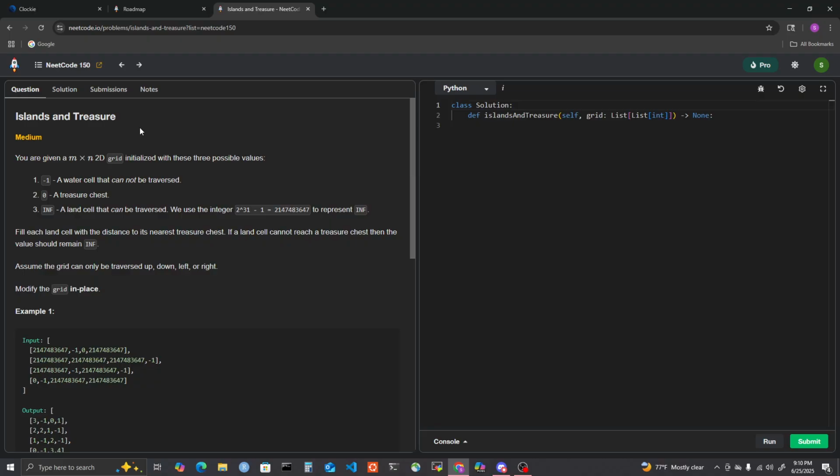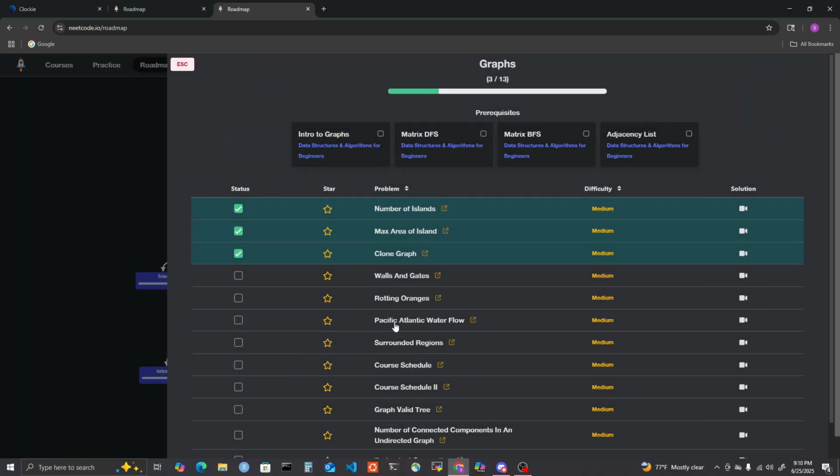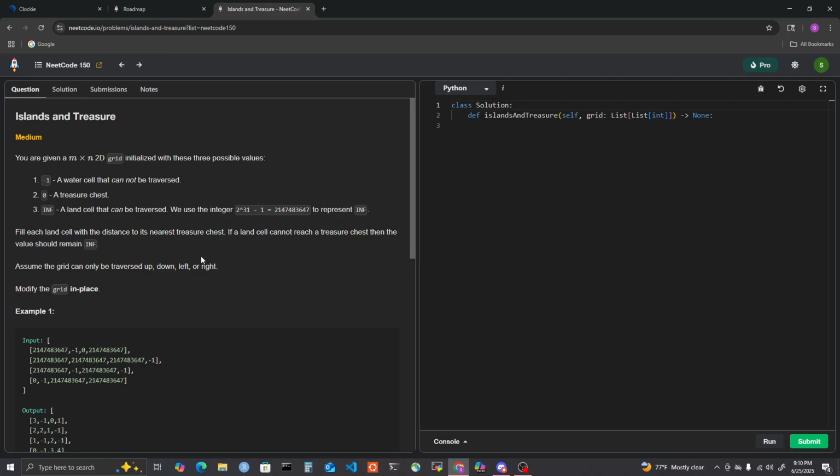Cool. Alright, this is the last one I'll be doing today. Hold on. Wait a minute. Walls and Gates. Islands and Treasures. He renamed it. Copyright.